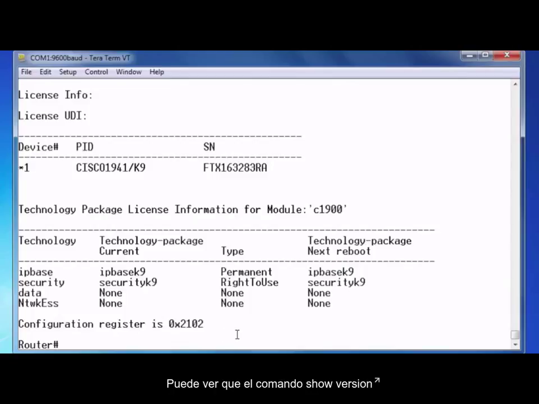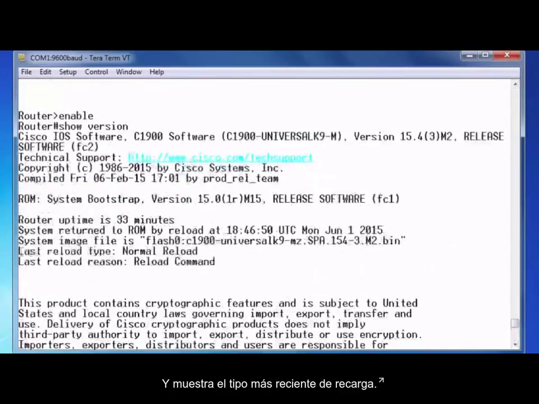You can see that the show version command gives us basic information about the router, the IOS operating system running on the router, how long the router's been up. It also tells us the last reload type. You can see the last reload was a normal reload, and the reason for the last reload was that I issued the reload command. You can use this to find out why the system has started and stopped or restarted, and this can be useful in troubleshooting scenarios.